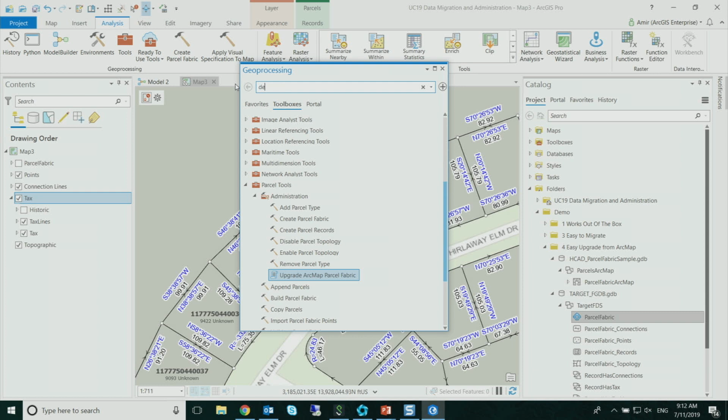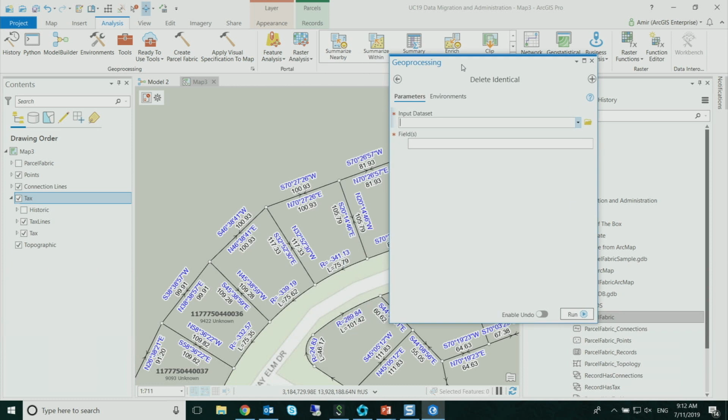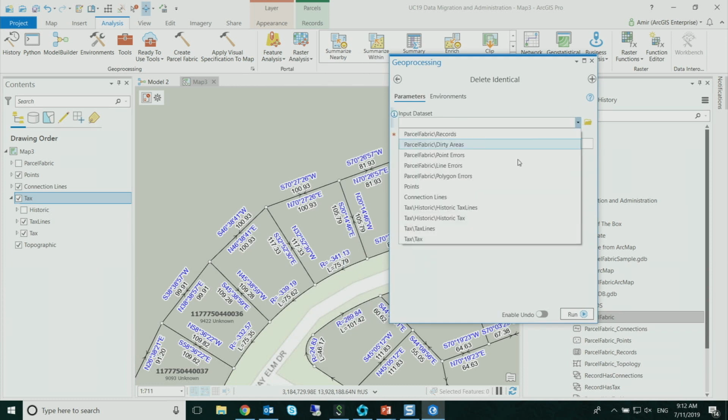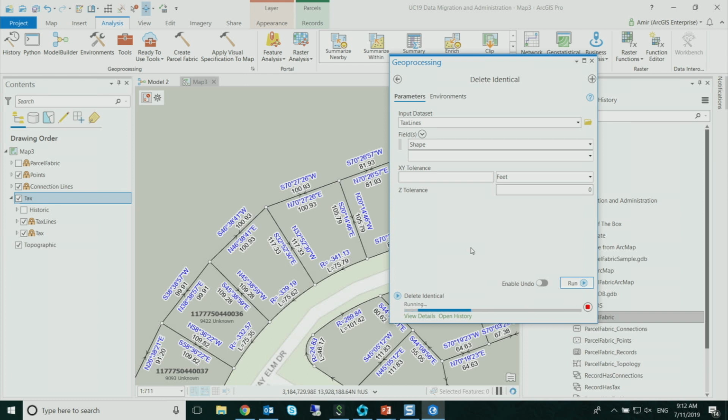we can use this tool called Delete Identical to get rid of some of those duplicated lines. So the input dataset will be my tax lines, and I'm only going to use the shape field. If I had really good distances, meaning they were not inversed, then I could also add another field called distance. But since the majority of my data in ArcMap was inversed, I don't want to use it, because they might have a different value on the 13th digit, and then they will not get removed. So I'm just going to use the shape field here and run it on this data.